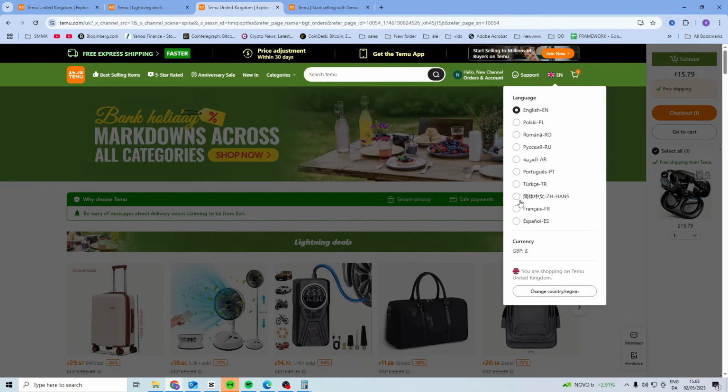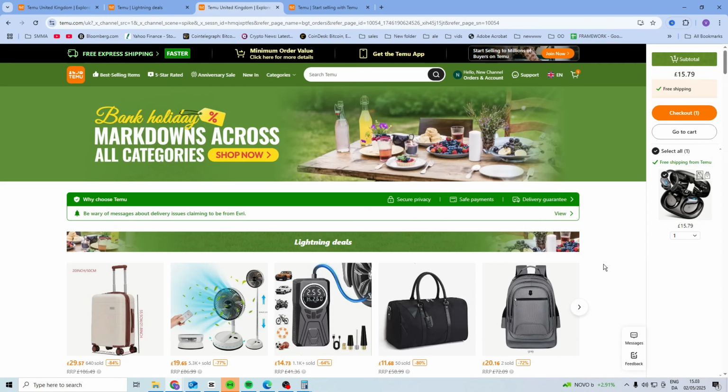So you can change the language here. Your currency will also be changed, and you can change your country and region down here, which will give you some different items depending on what's selling the best in that country.